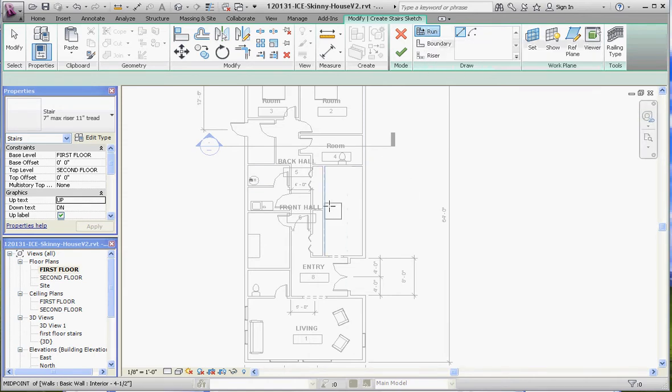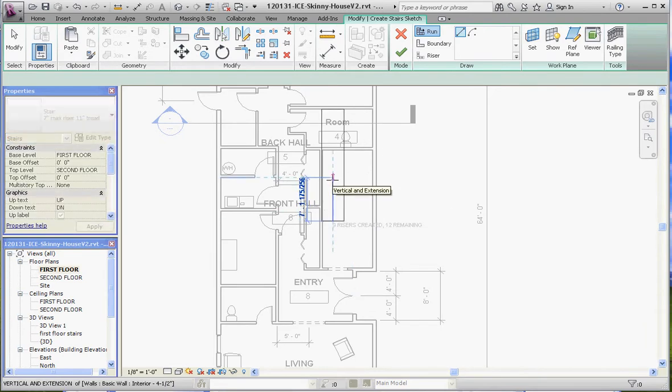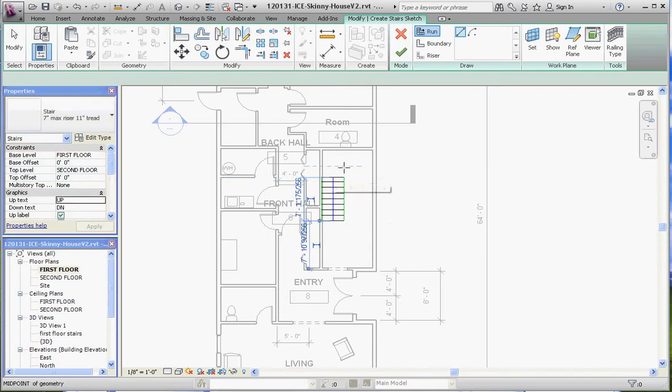So we're going to start our stairs. Let's think about this now. If we start our stairs over here and go up the stairs, put a landing up here and then up at the second floor on the right hand side, I think that'll work out okay. So let's go ahead and do that. Let's go up here for a certain distance. And remember the wording down here. It says 9 risers created, 12 remaining. That's probably okay. I'm going to stop it right here and go over here and look at my polar tracking.